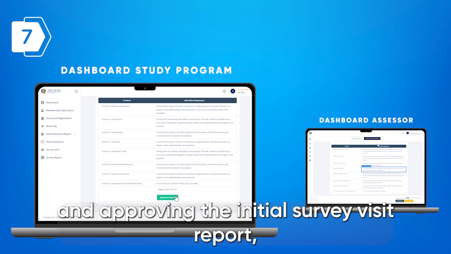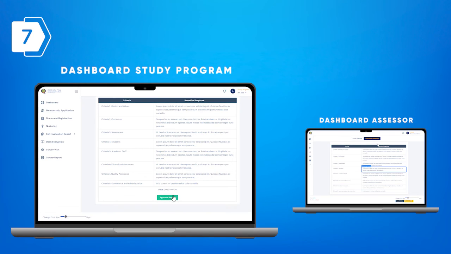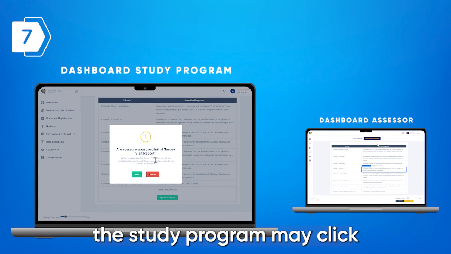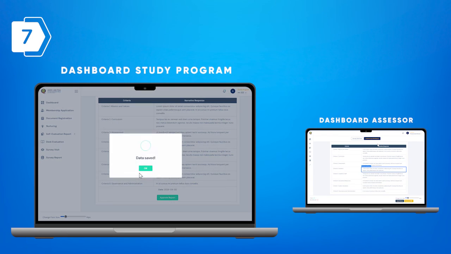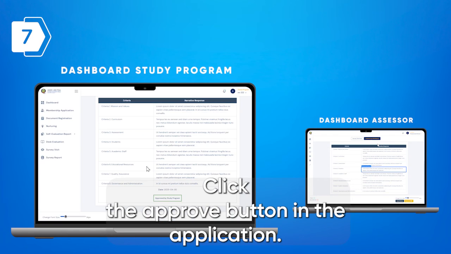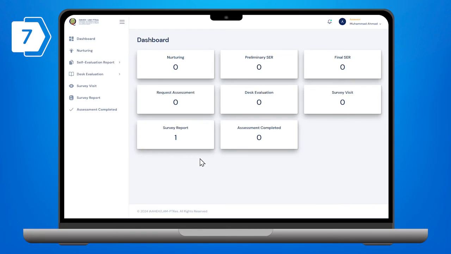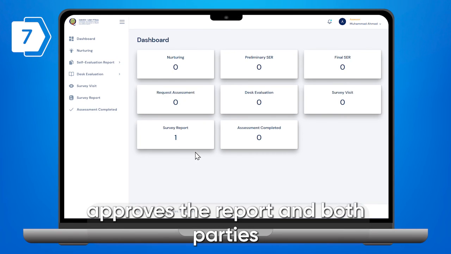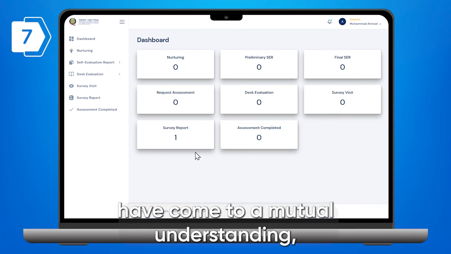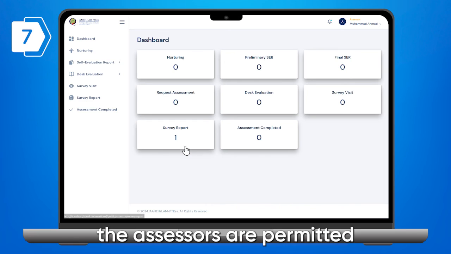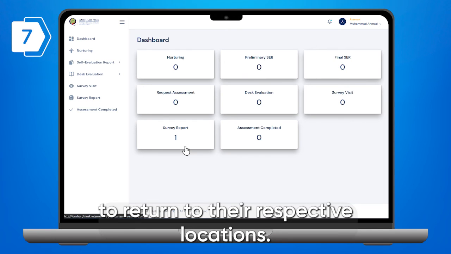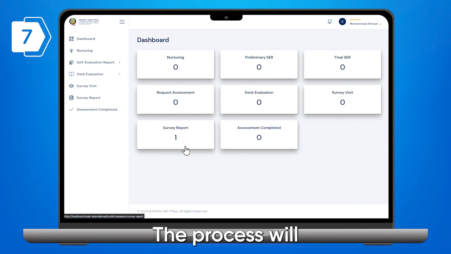After reviewing and approving the initial survey visit report, the study program may click the Approve button on this section. Click the Approve button in the application. Once the study program approves the report and both parties have come to a mutual understanding, the assessors are permitted to return to their respective locations. The process will then continue to the next stage, the survey report.